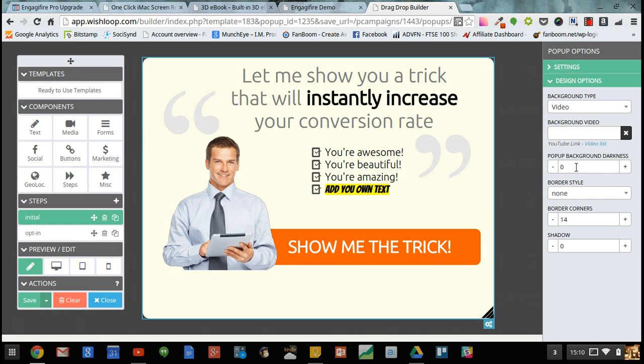We've also got the pop-up background darkness, border style, different border colors, and so on, and you can even add shadows. So you can really customize this in loads of different ways. Just touched on some of the different elements, but just have a play around because it's really, really intuitive to use. So let me just show you some of the individual element settings finally.